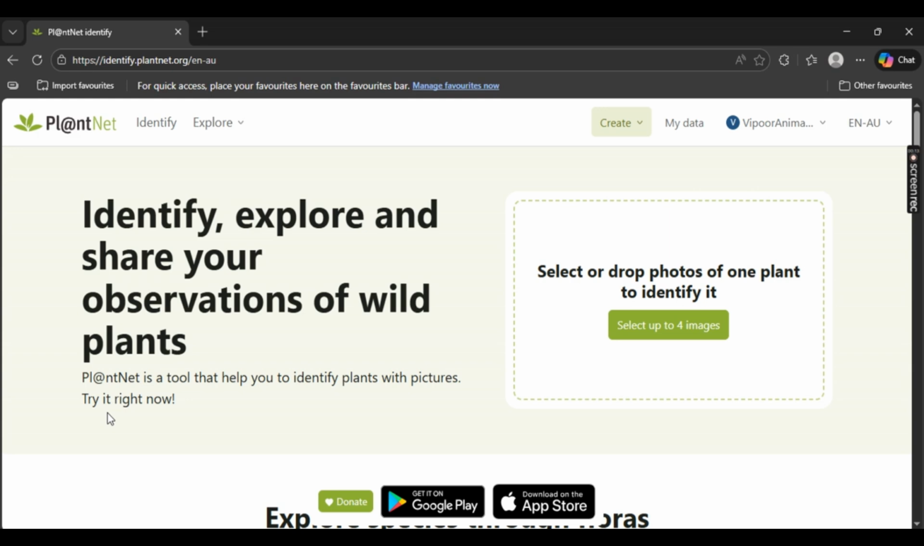Now, first things first, simply open up your PlantNet website. Just simply head towards identifytheplantnet.org and you should be provided with this interface right here. So once you have done that, make sure you are logged in as well.